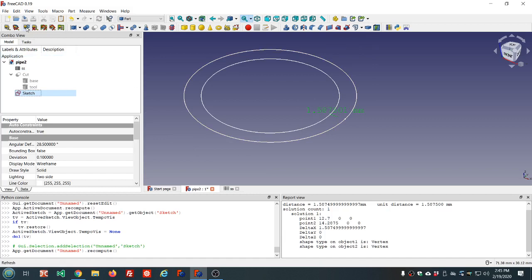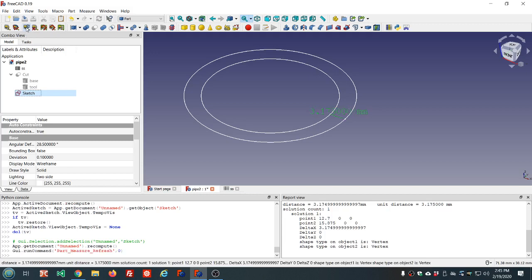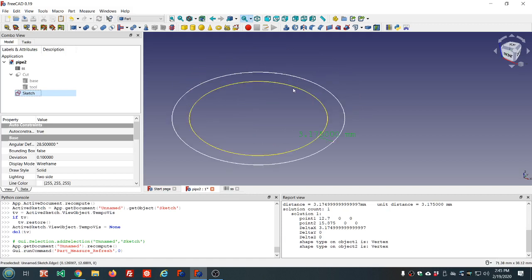But there is a toolbar icon here. This is new for 0.19. We can refresh this and it will recompute that measurement. So now we're getting the wall thickness that we want. And we can clear this, clear all, to get rid of that annotation.